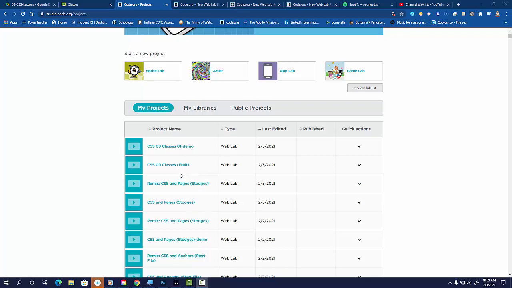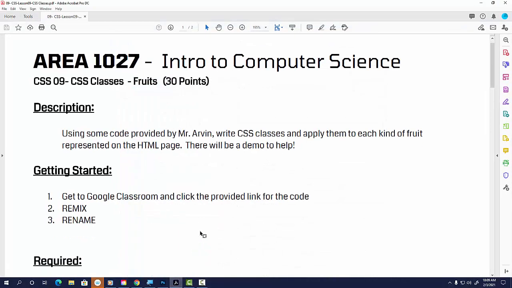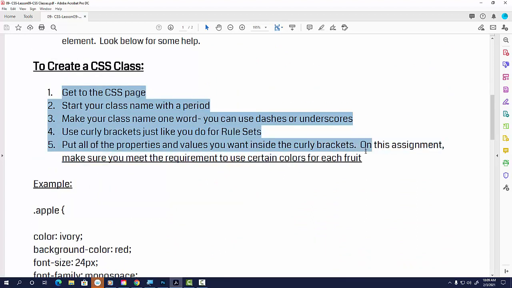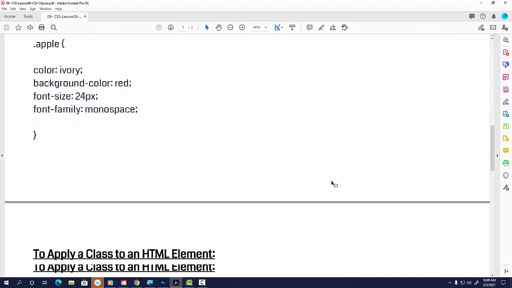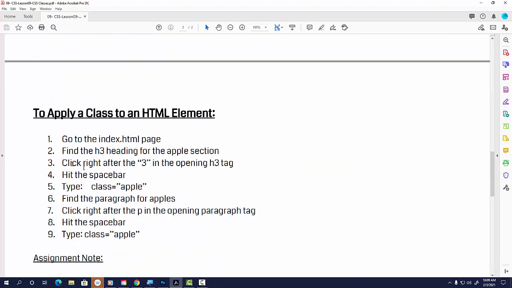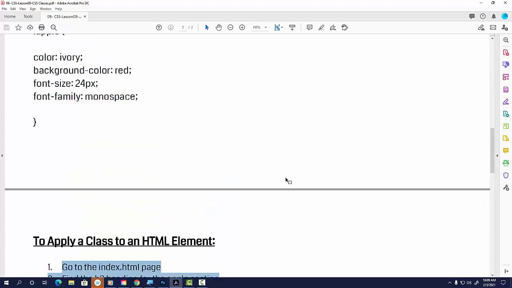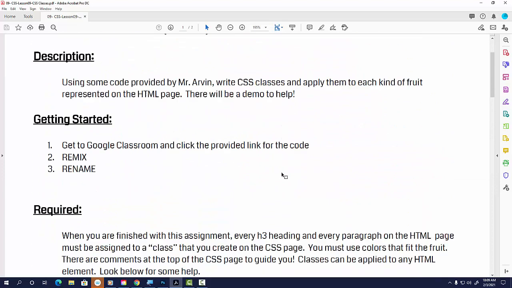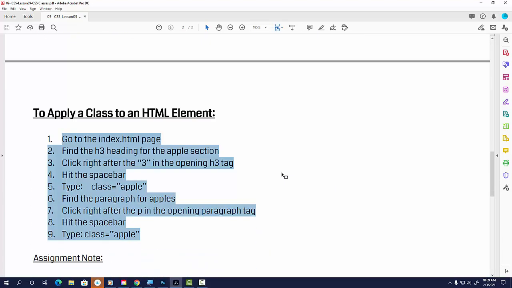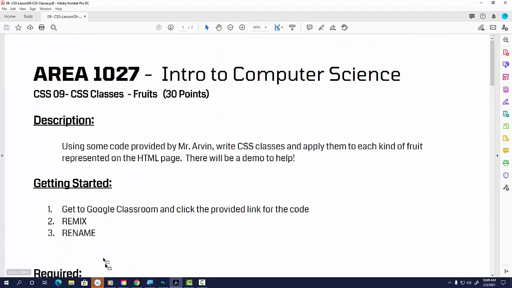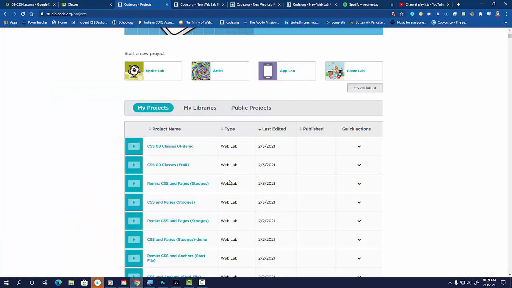Right now, as I'm recording this, there's nothing posted on Google Classroom, but there will be. This handout will be posted on Google Classroom by the time you're watching this movie. It tells you how to create what's called a CSS class, and I'm going to show you. It tells you what you've got to do, how you have to apply a class in an HTML document. Okay, so everything is on the handout. Plus, if you just watch this movie through to the end, you will see it.